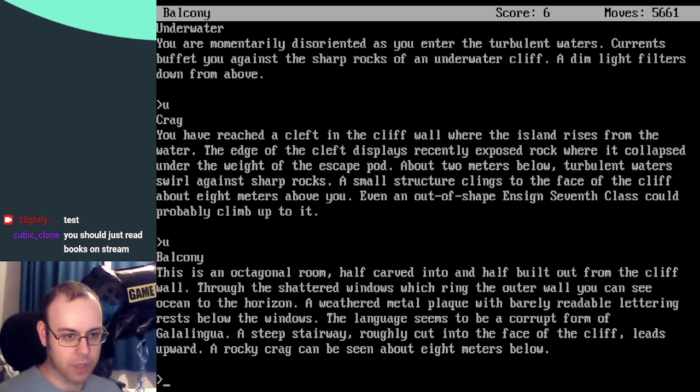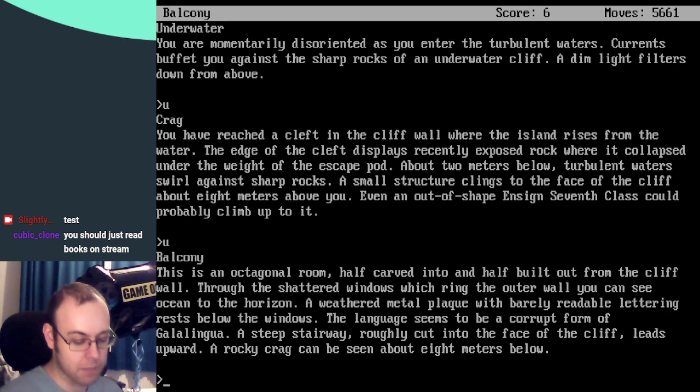Through the shattered windows, which ring the outer wall, you can see ocean to the horizon. A weathered metal plaque with barely readable lettering rests below the windows. The language seems to be a corrupt form of Galalingua, whatever that means. A steep stairway, roughly cut into the face of the cliff, leads upwards. A rocky crag can be seen about 8 meters below. Well, up again. Wait, can I read? Read plaque?